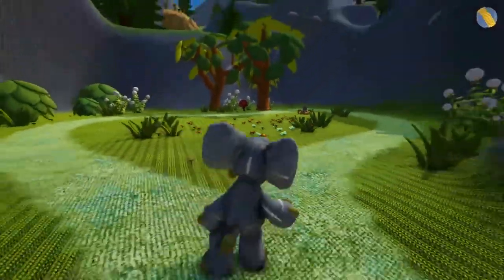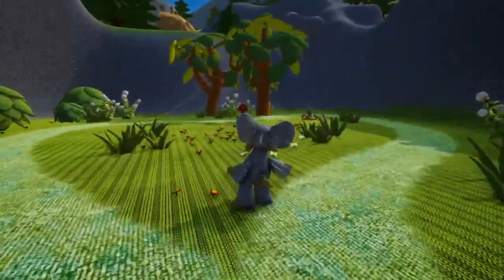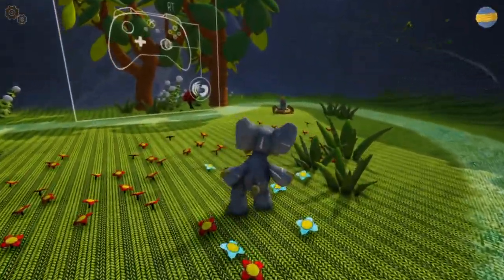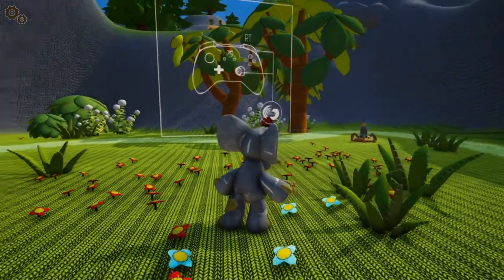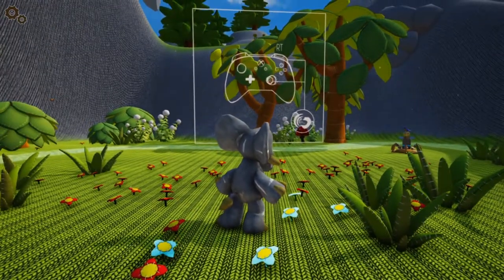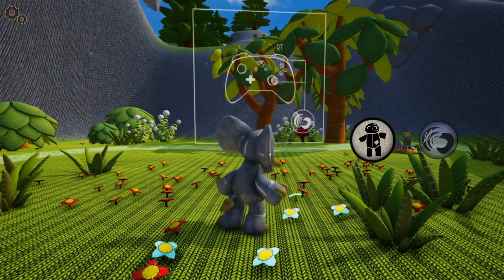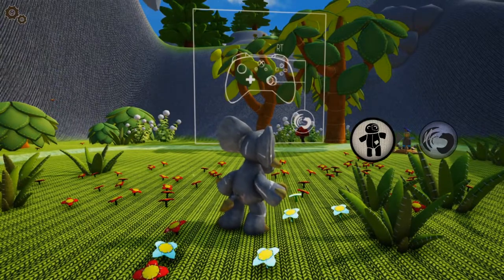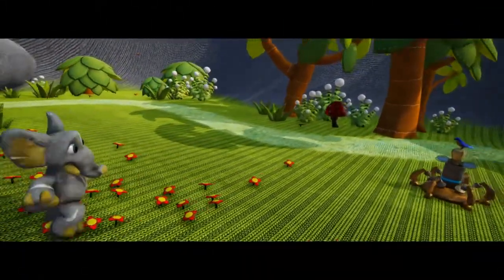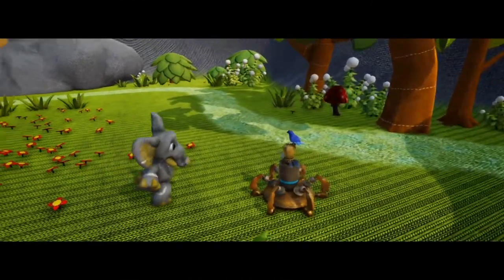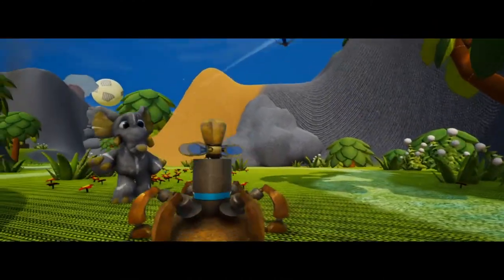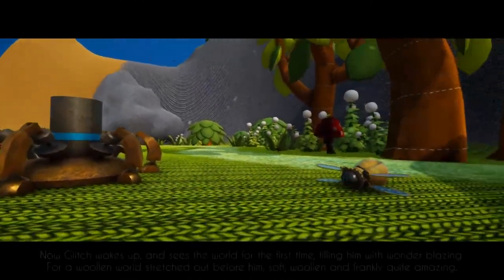Interesting. How about I just run up to this bird? Oh, okay, here we go. And it does change the tutorial to show the gamepad. That's good. So this is what this is. Just making sound. Oh, I broke it.